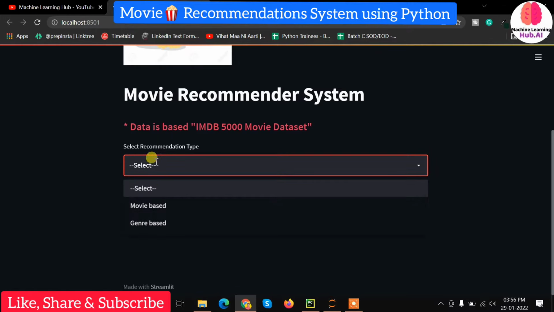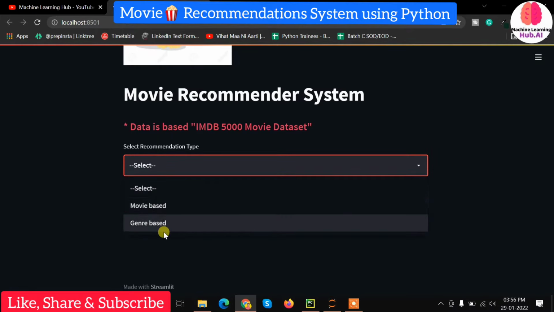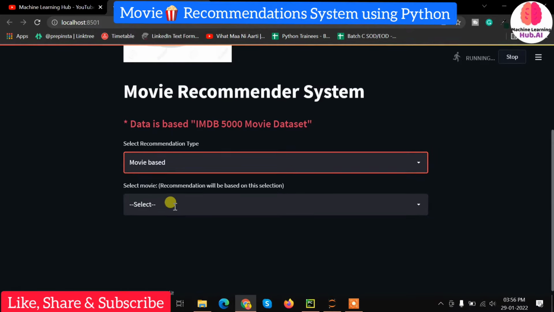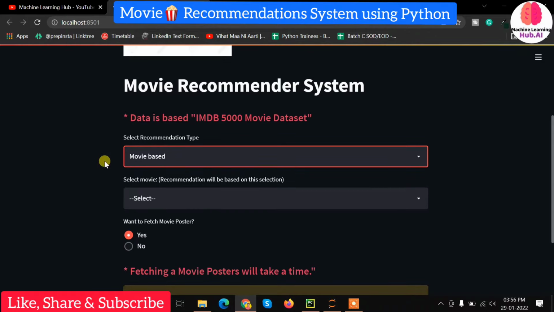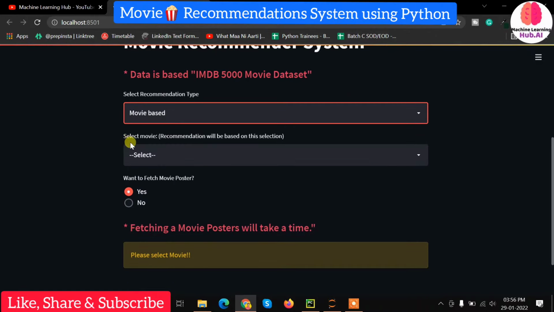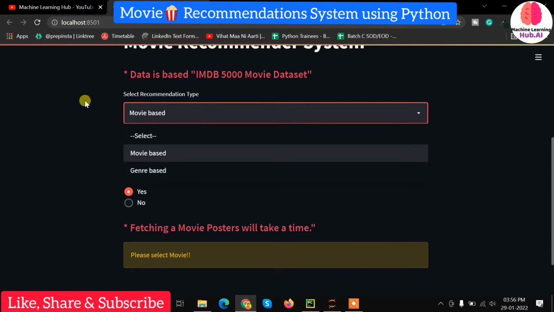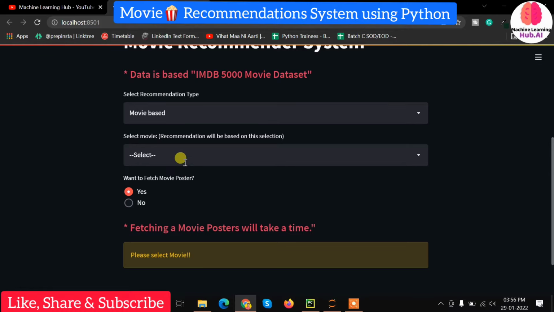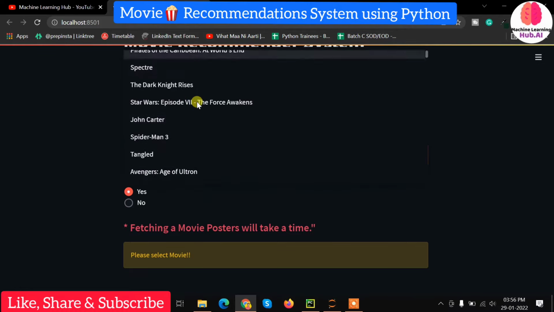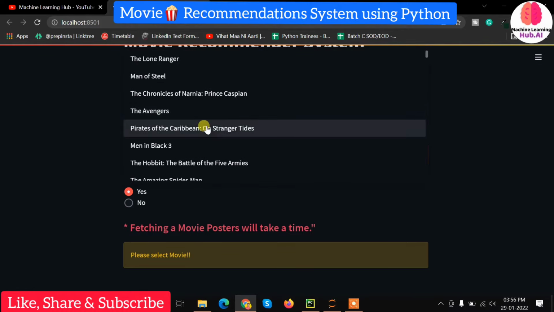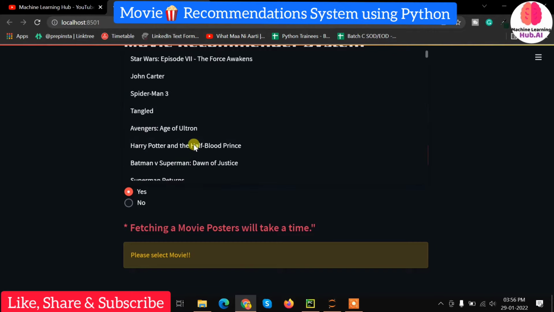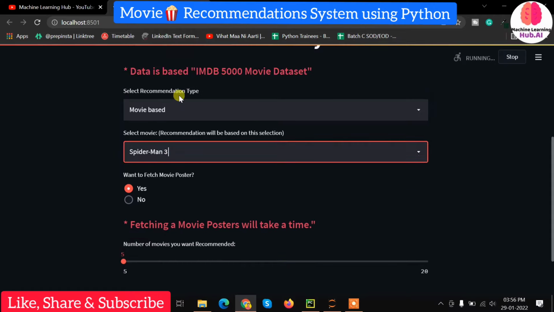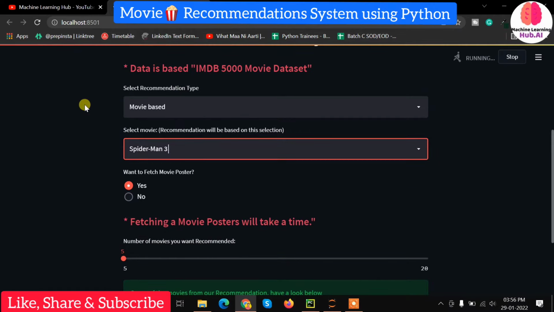So let's see how it is working. Currently I'm selecting movie based and genre based, and I'm going to select one movie. Sorry for that. Select movie. So now this is the movie based recommendation, our first type. It will ask you to select only one movie which you like. There are 5000 movies available in this list. I'm a kind of Marvel person, so I'm going to select Spider-Man 3.